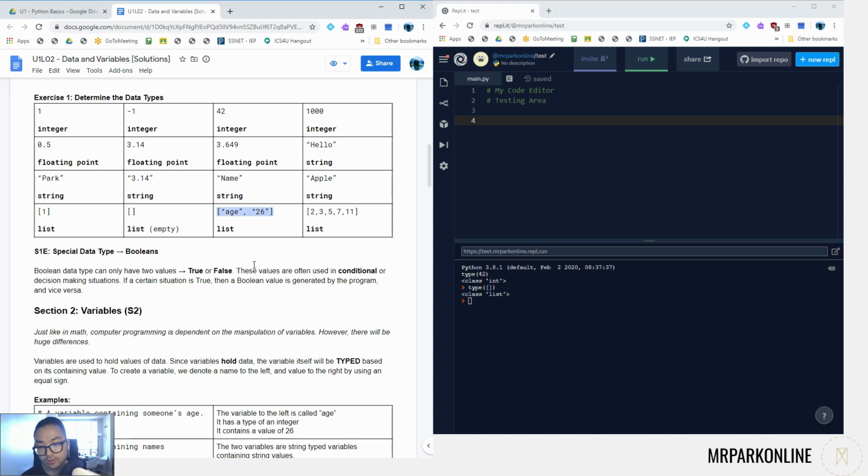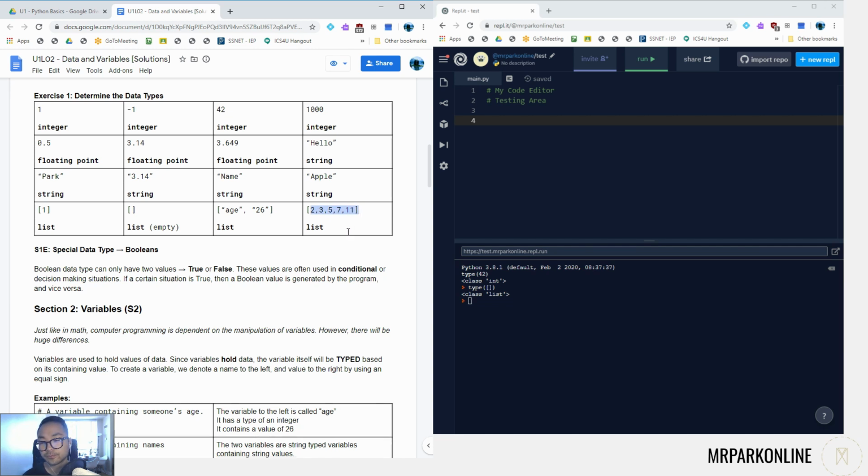Next, we have 2 strings in our list, so that's still a list. And we have the first 5 prime numbers in our list, and that's still a list.